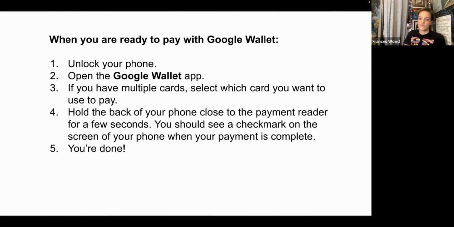And then what you're going to do is, like with those contactless credit cards or debit cards, hold the back of your phone over the card reader for a couple of seconds. Once your payment goes through, you should see a check mark on your screen, or it might actually make a noise. The card reader might flash. There should be some relatively clear indication that your payment has gone through. But the thing that I always look for is that check mark on the phone that's just like, yep, your payment has happened. And then you're done. That's how you do it.